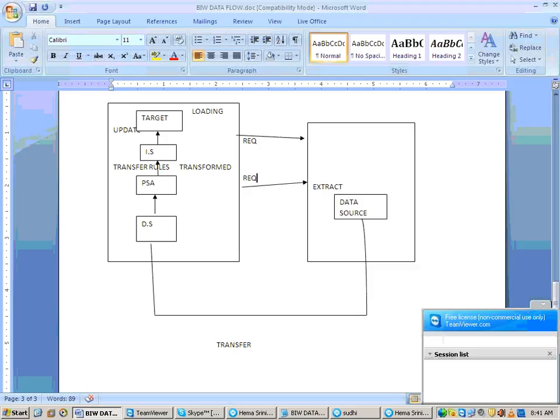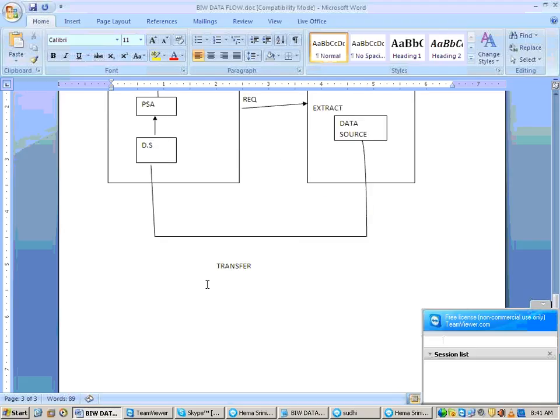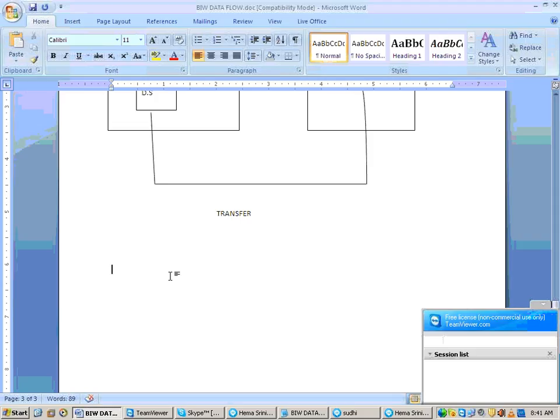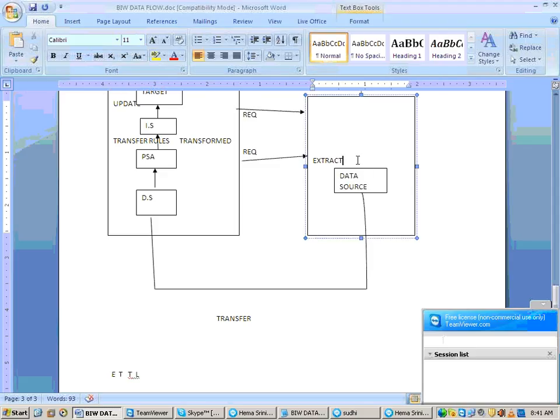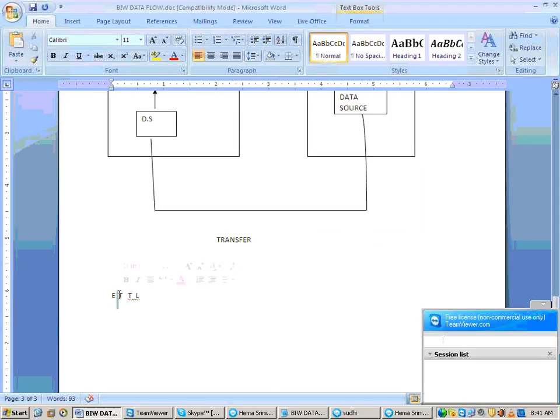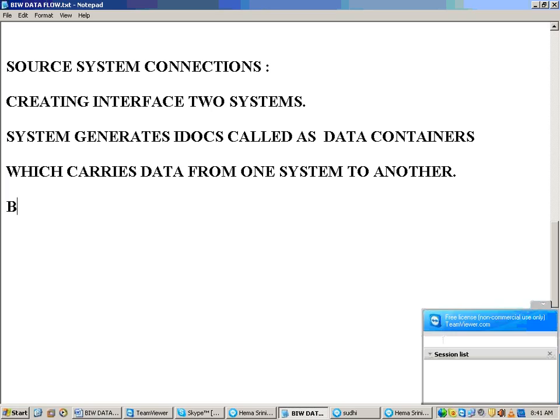Now, whatever we discussed up to now, in one word, this process we can define as what? ETTL. So BAW is an ETTL tool. In one shot, what is it doing? Extraction, transfer, transform, and loading. It's all happening in one single shot. That is when you trigger your info package. So that's why when you speak about BAW, what do we call it? BAW is an ETTL tool.